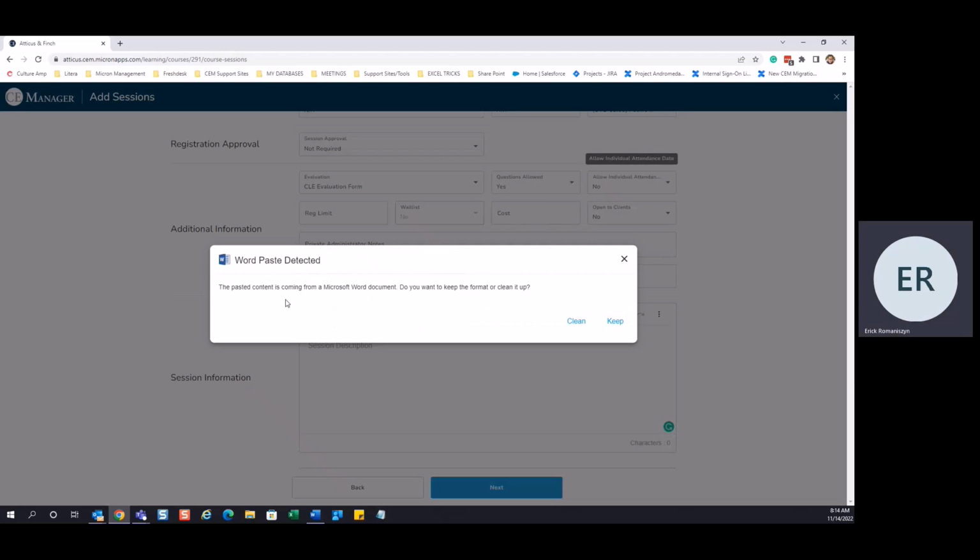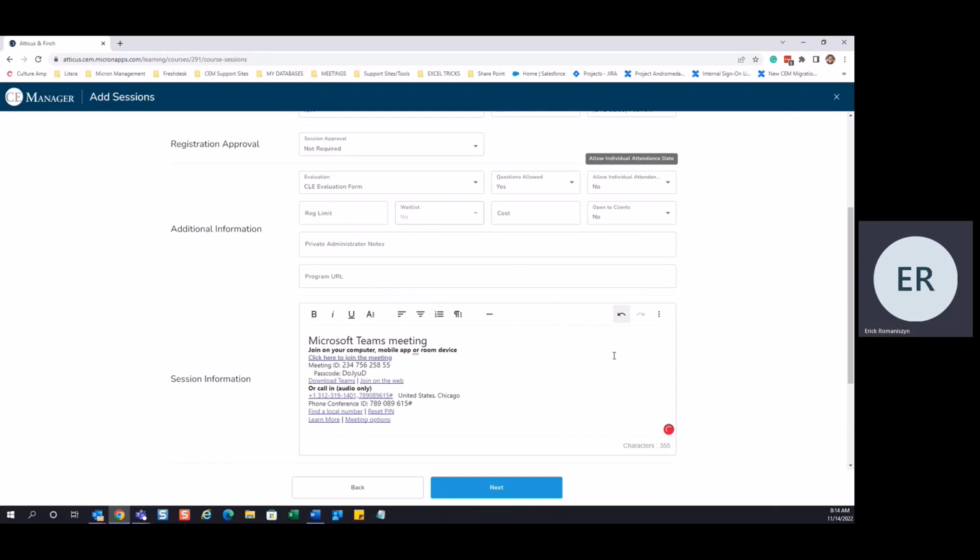Now, when you're copying large data that includes hyperlinks and clickable items, CManager will ask you, do you want to keep that information? I do. I don't want to clean it, which is going to remove all my hyperlinks. I want to keep that. So if I use that option, it's going to keep all of the formatting for that information. This way, when the users receive the course invitation and the calendar appointment, this is how it's going to look.